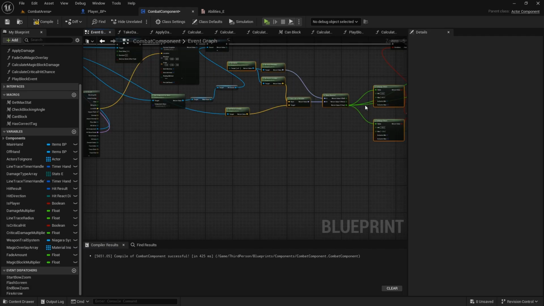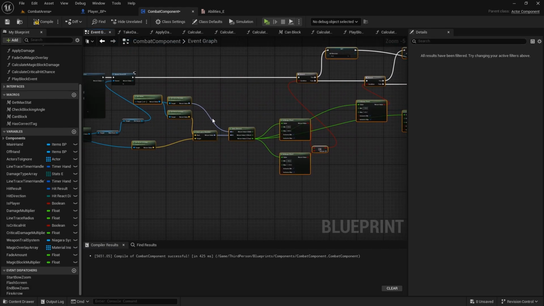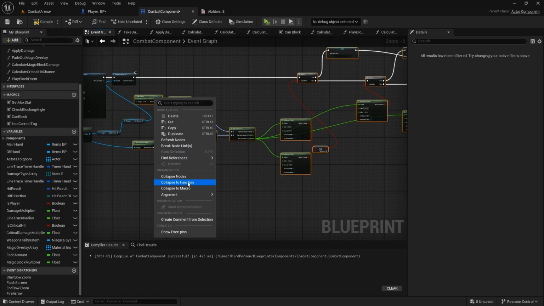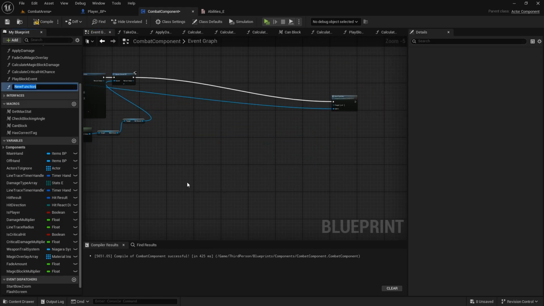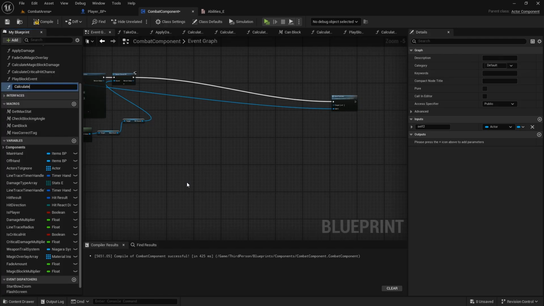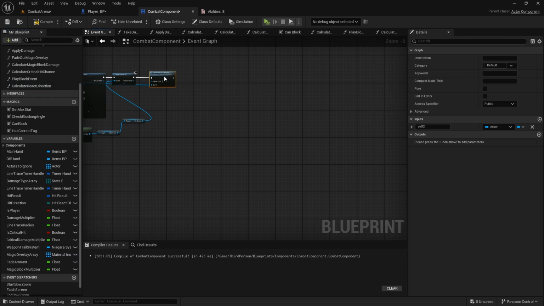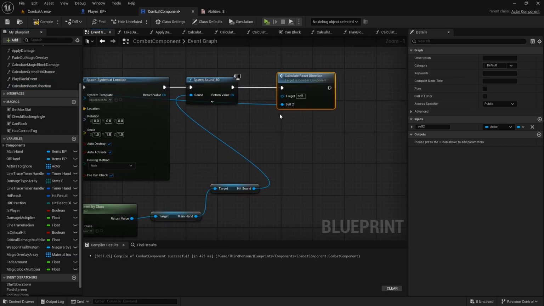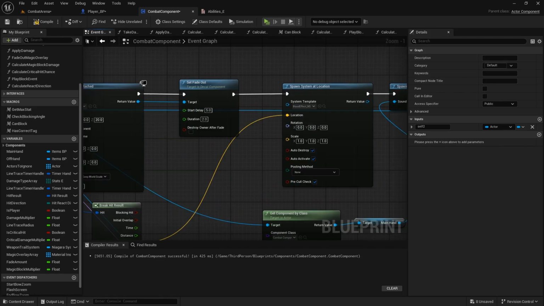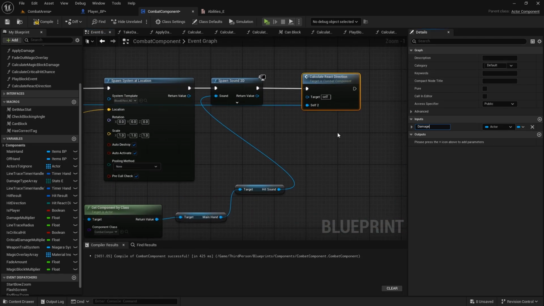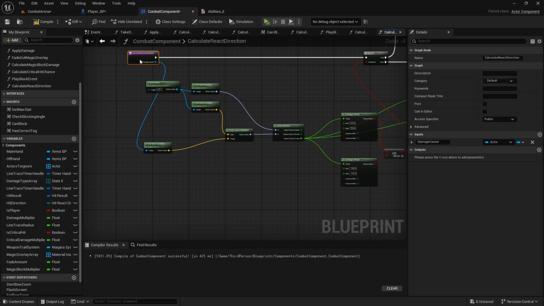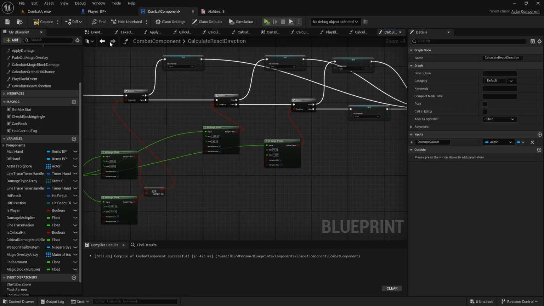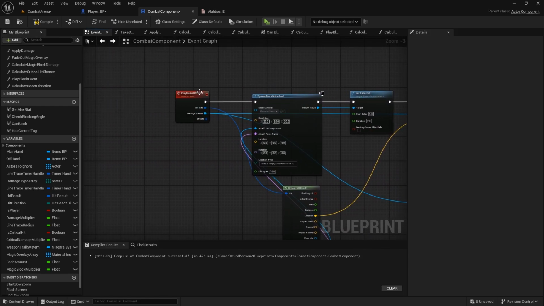So select all of this, select all of that, right click, collapse to function, and this one will be calculate react direction. And we will do it here. So calculate react, what is this self? That was meant to be damage causer. So we'll rename it damage causer. And open it up. Let's check if everything is fine. Yes, this seems to be all good. And then play hit react. Okay. So this is what we're going to be doing only when we hit with melee.